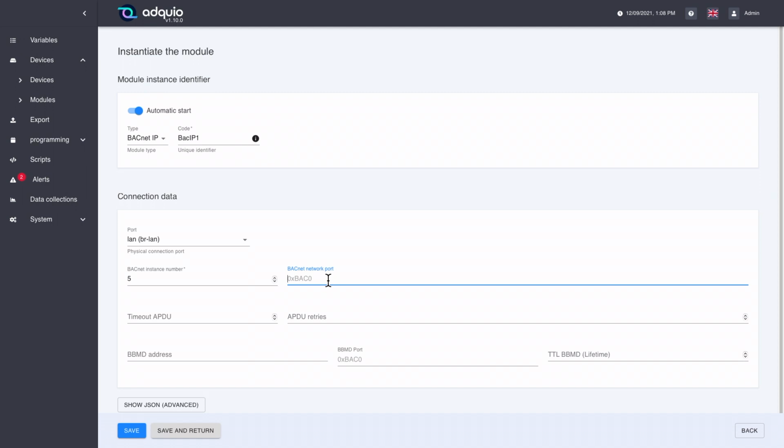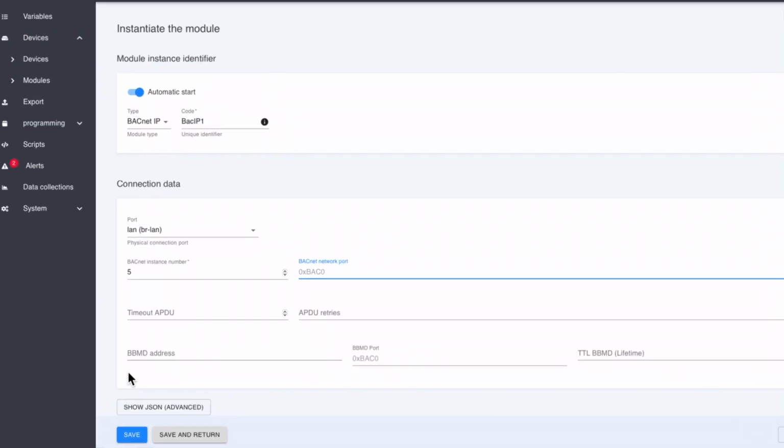Well, both timeouts and retries work exactly the same as in the previous case. Timeout is how many milliseconds we must wait after we make a request before we consider the request as unanswered, or as failed. And retries: if this happens, how many retries should we do before considering this communication as failed?